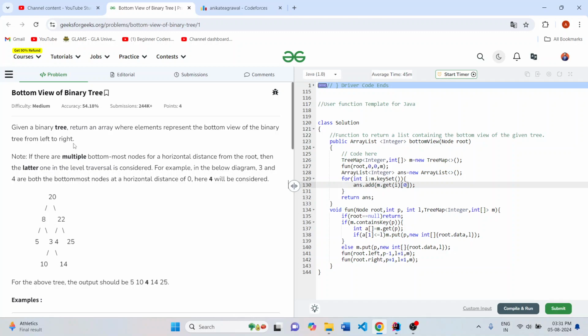So in this question, we are given a binary tree. We have to return an array where elements represent the bottom view of the binary tree from left to right. And if there are multiple bottommost nodes for a horizontal distance from the root, then the later one in level order traversal is considered. For example, in this tree 3 and 4 are at the same place, so we consider 4, which comes after 3 in level order traversal.